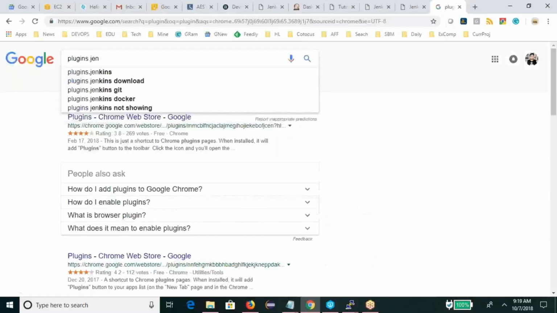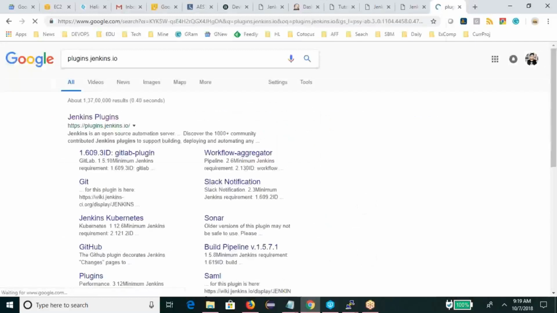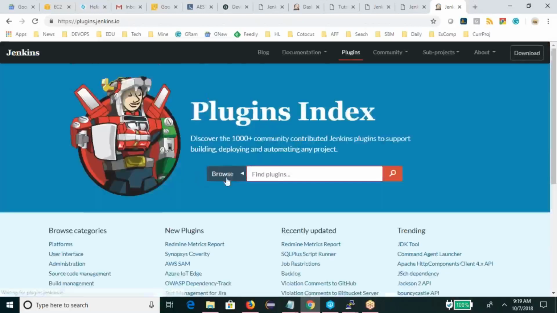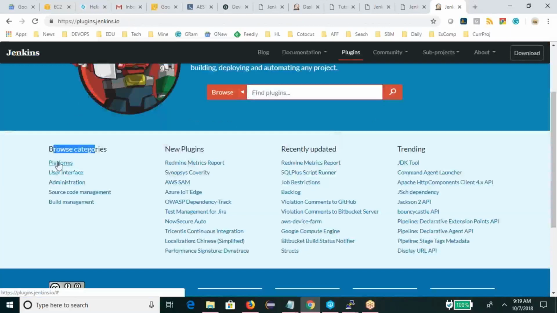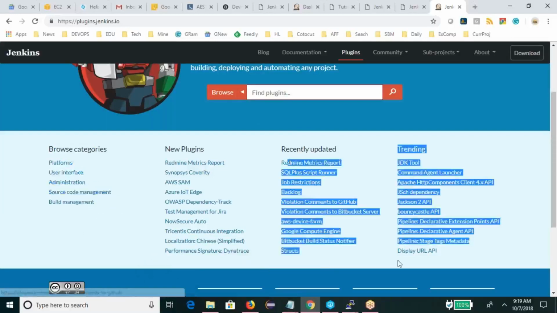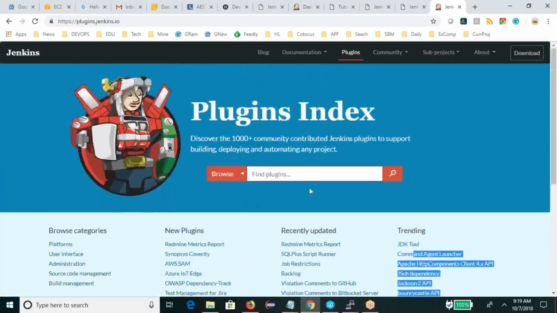There is one portal called Jenkins.io. Here you have a list of categories and plugins. Basically, if you search on Google, that will be better. But if you look at this, browse category: platform related plugins, user interface related plugins, administration related plugins, source code management, build management. All these plugins are there. These are the plugins which got recently introduced. These are the recently updated. These are the trending. So you can take a decision which plugin you want and which plugins you don't want.